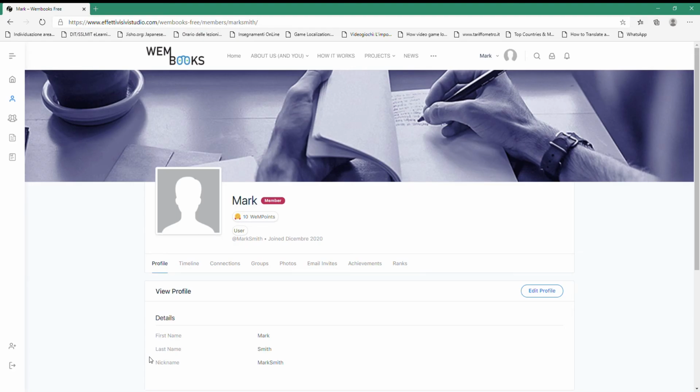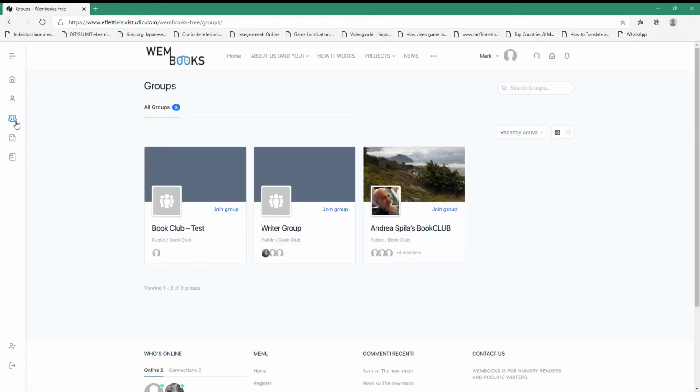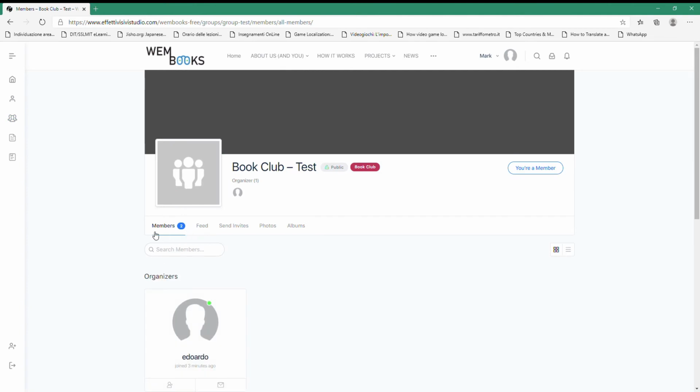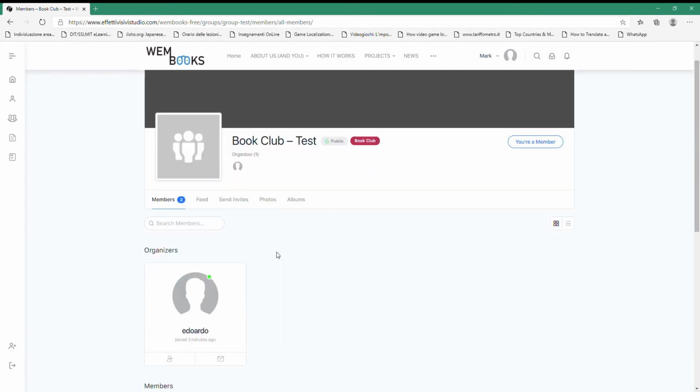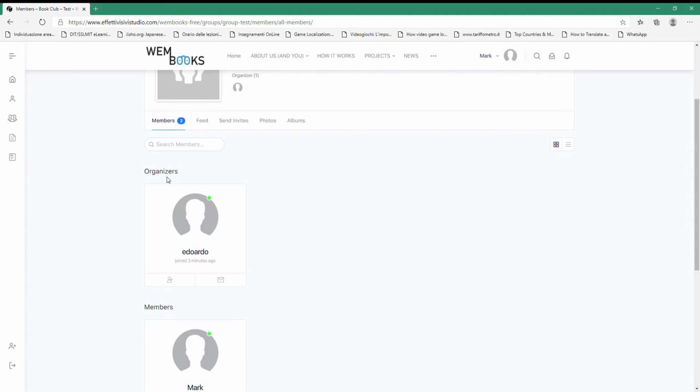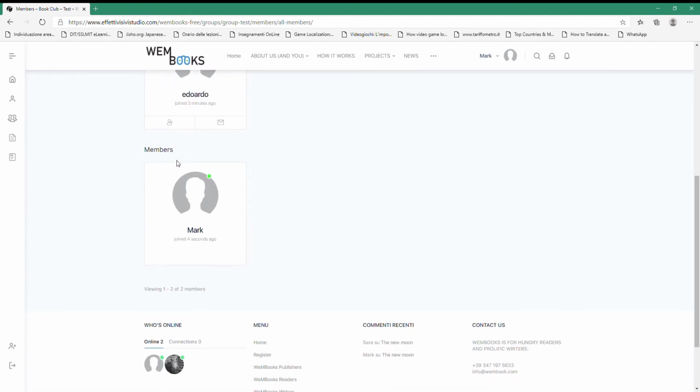It is now time to join a group. You can go to the left side menu, Circles, and you will have a list of the groups. Click on Join a Group on the group you want to join, and you'll see that there are a list of members, the feed, send invites, photos album, the organizers, and members.